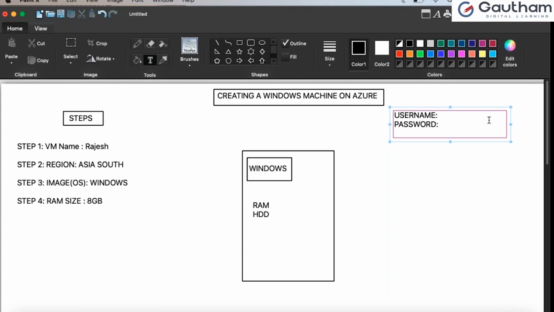So username, you are the admin over here, guys. You have all the privileges over here. You can set anything as username and password. You have entire control over here. You can give anything as your username or anything as your password. Give something a bit more secure, right? So I'll give my username as Rajesh. I'll be giving Rajesh as a username, and I'll be giving a password over here.